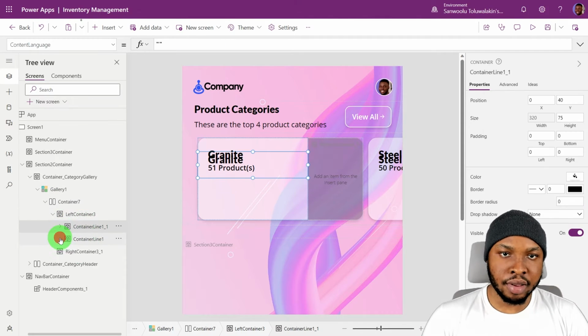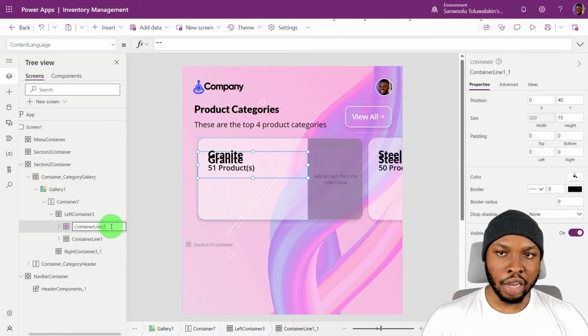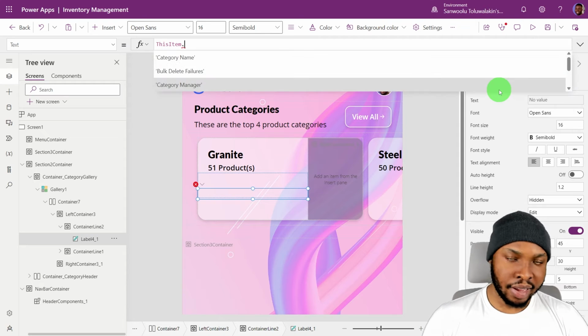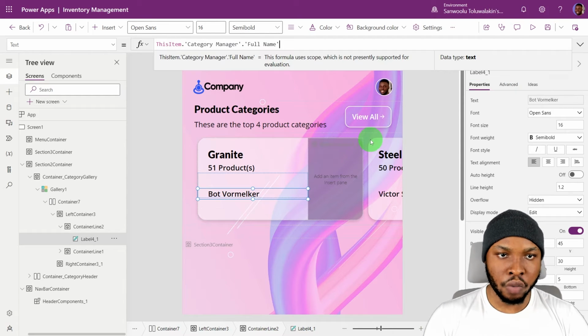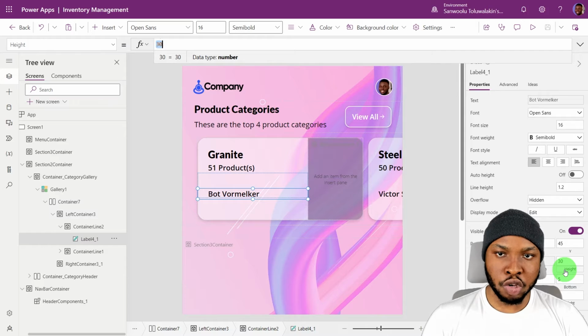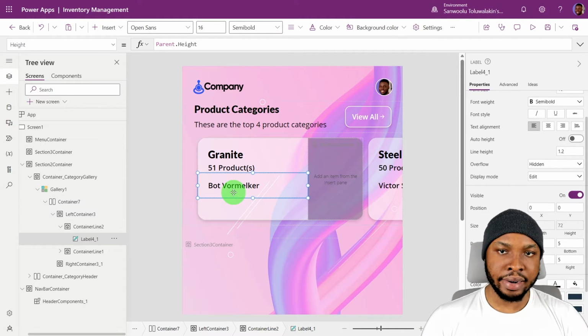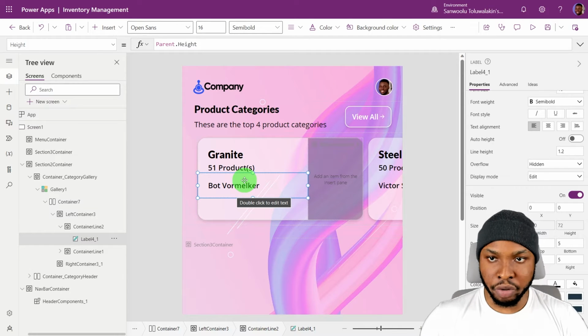So we copy paste our first line and rename it to line 2. And let's delete one of the labels and then set the text of the second label to the full name of the category manager. Next, you make sure it fills up the height of the parent container. And next, you want to add in the image of the category manager.